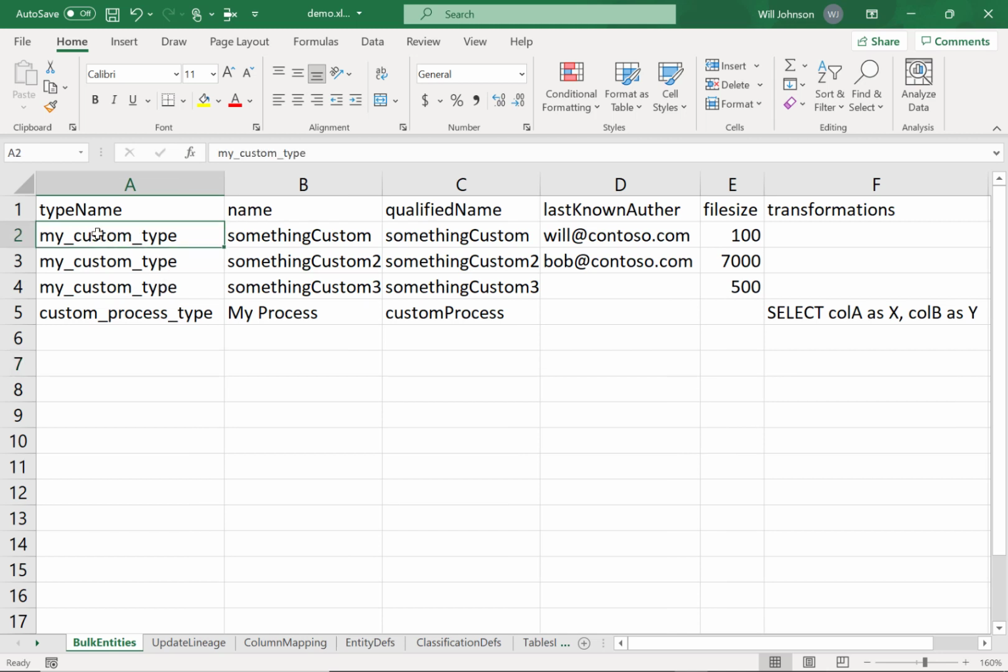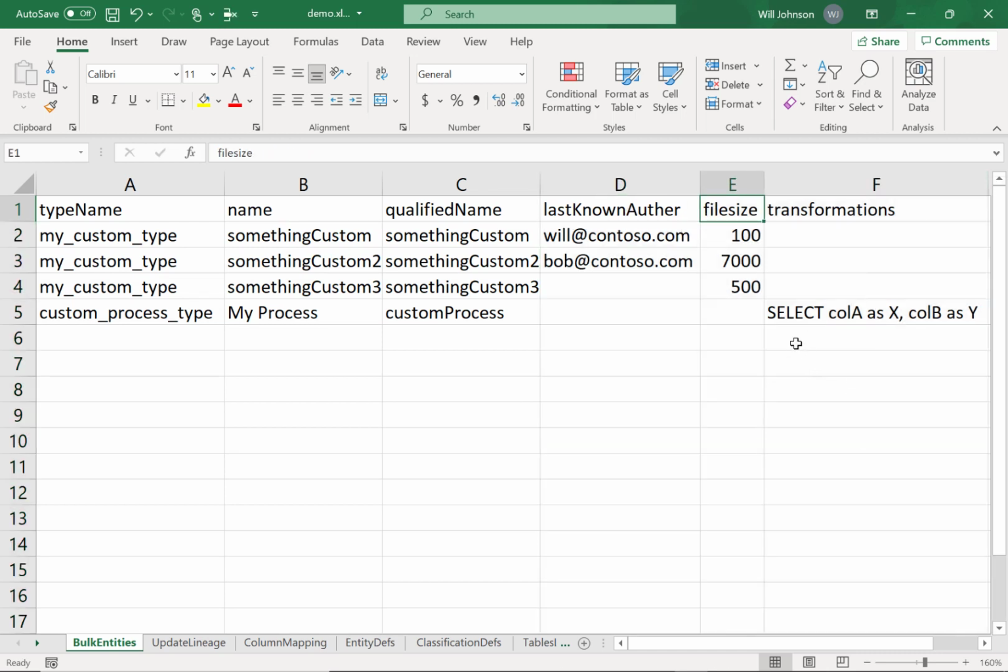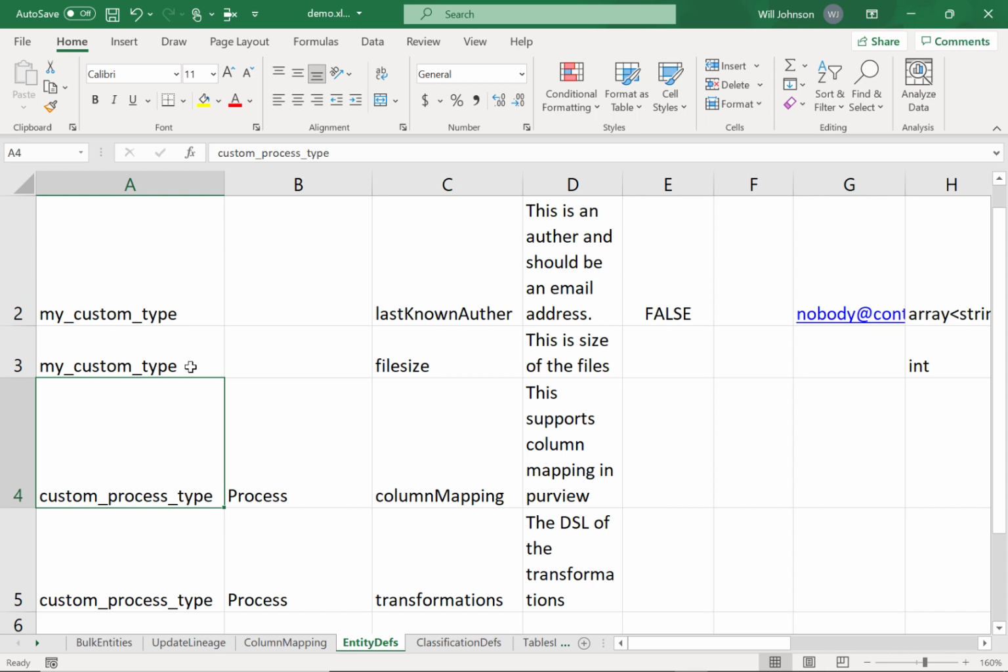I would start plugging it in as the type name. I provide the friendly name. I provide a unique qualified name. And then I can start immediately using those variables, right? I can plug in my last known author. I can plug in my file size. I can plug in my transformations. And then I can just effectively run the Python code to upload this. And I'm immediately able to use this now that we've created it on the Entity Defs tab and executed it with PyApacheAtlas as well.